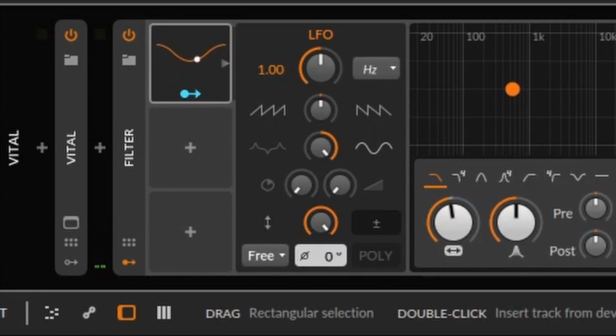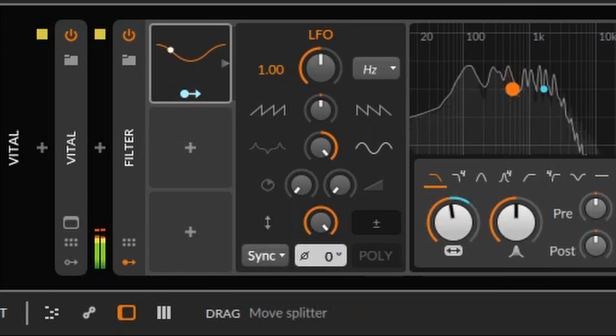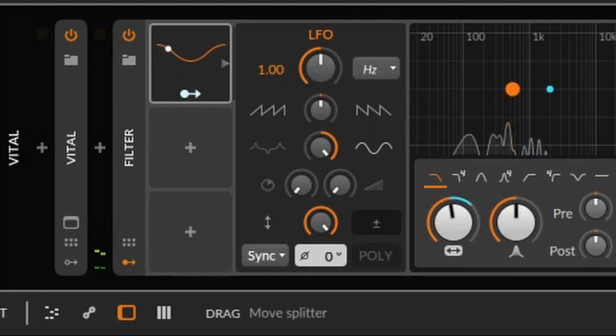Always sounds a little bit different when you start playing it back, but it has a drop down menu where you can set it to sync. Now you can hear it's still in Hertz, but it resets. So it is the deterministic procedural LFO, as I like to call it.